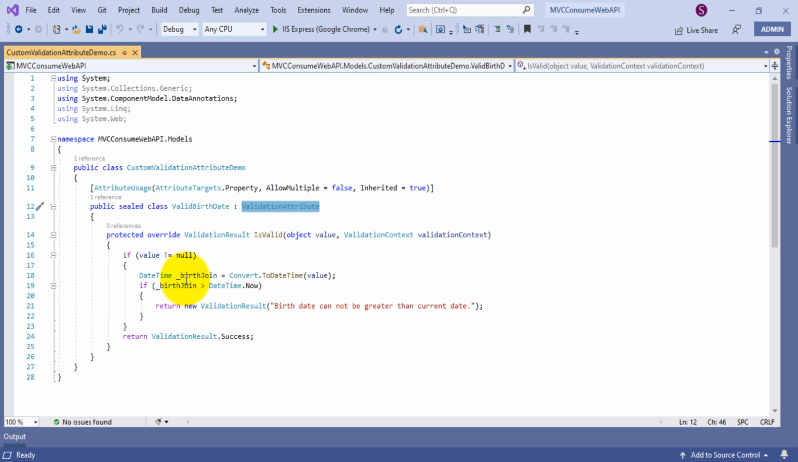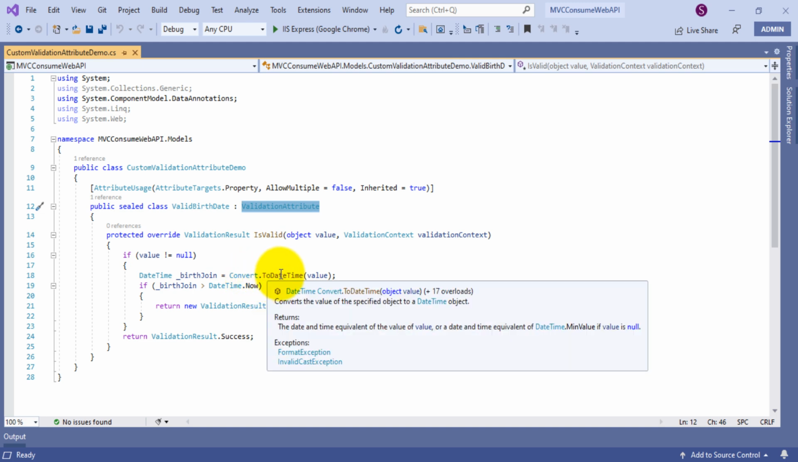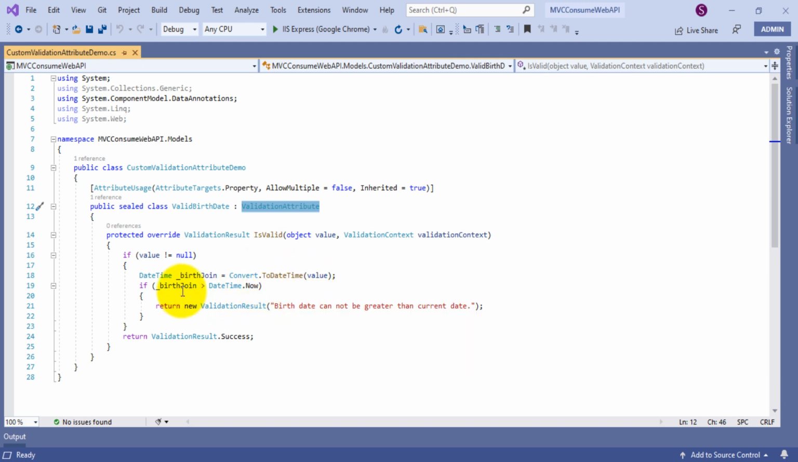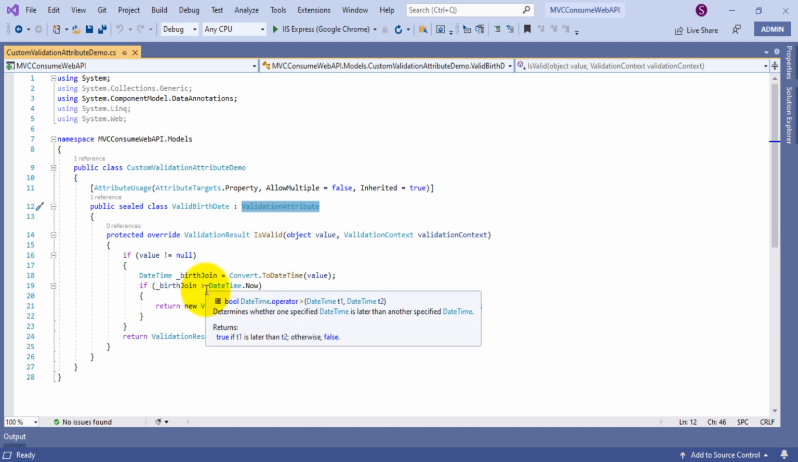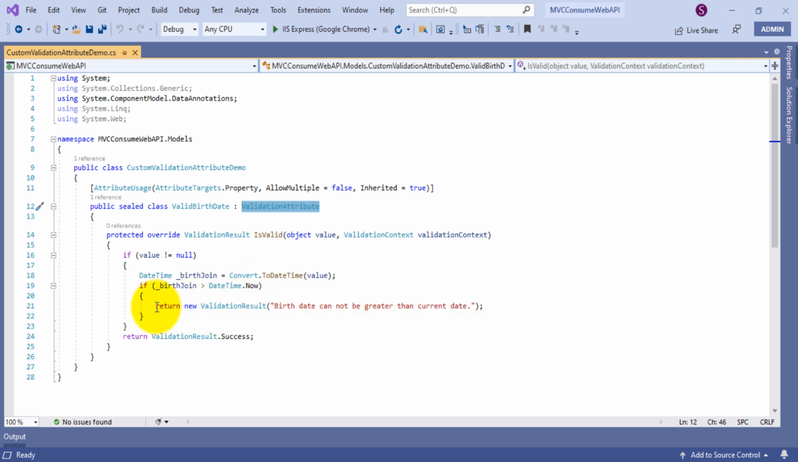If value is not equal to null, then there is a property to convert to date time value. If the birth date is greater than DateTime.Now, it will show the end user that birth date should not be greater than the current date, and otherwise the return validation result should be success. So this is all about the code for custom validation attribute demo.cs.